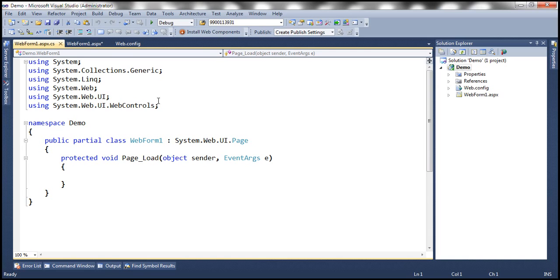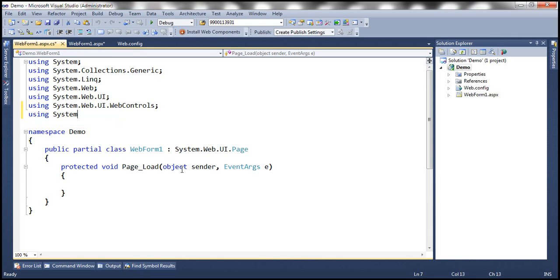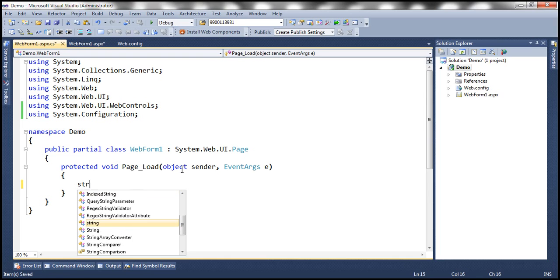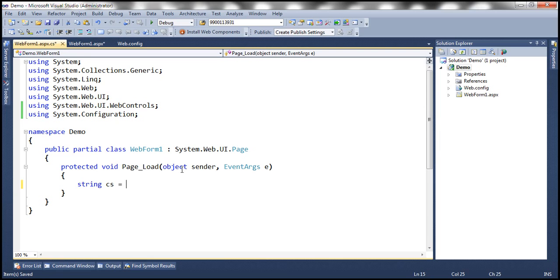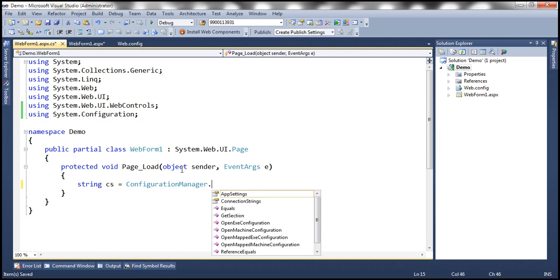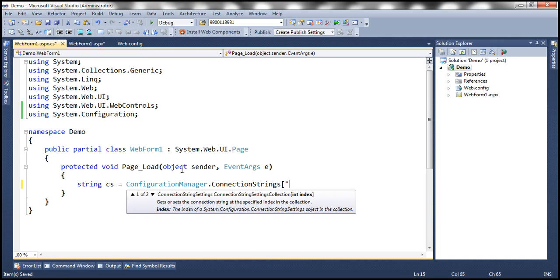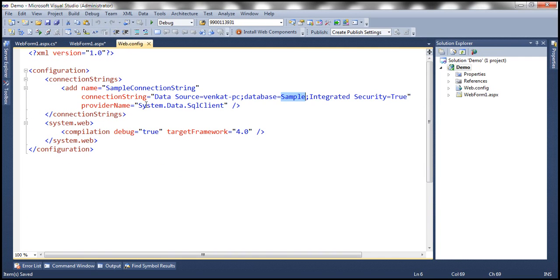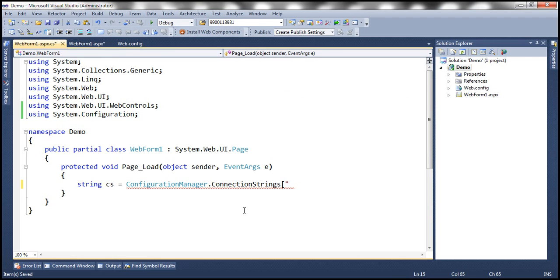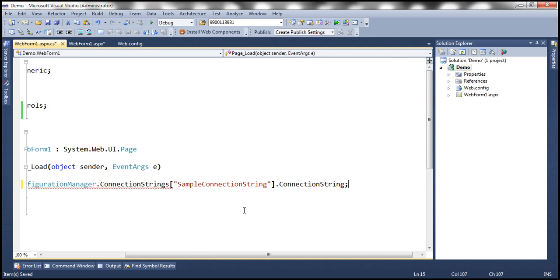Now what we want to do is read the connection string from web.config file. So let's bring in system.configuration namespace, and within the page load event let's create a variable of type string, and let's use the configuration manager class to read the connection string. So what's the name of the connection string here? It's called sample connection string. So let's copy that. So we want to retrieve that connection string.